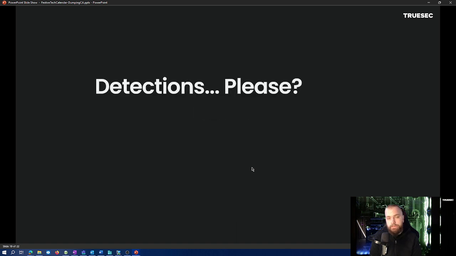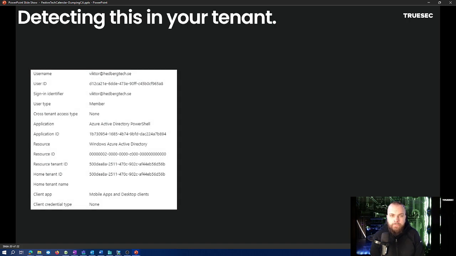Okay, detections. What can we do to detect this kind of action going on inside of our tenant? Well, we can see that we get some sign-ins on the Azure Active Directory PowerShell application. However, that application itself is not governable by conditional access. So we can't say that, hey, you need to be an admin, or you need to be in this group, or you need to be in that location to use this application. We just can't enforce those kinds of policies on the Azure AD PowerShell itself.